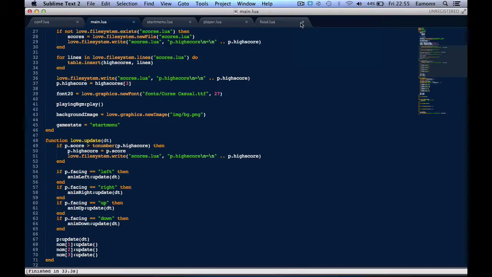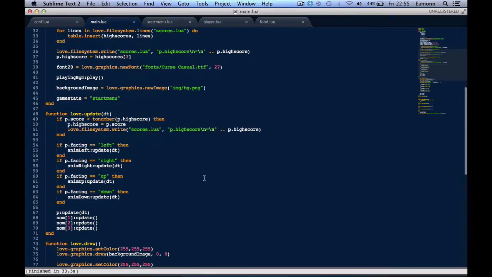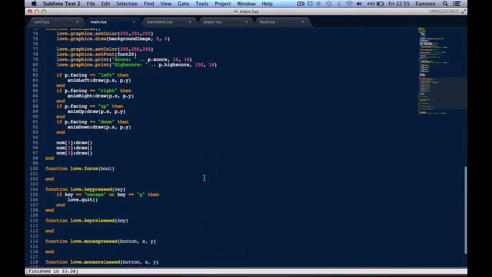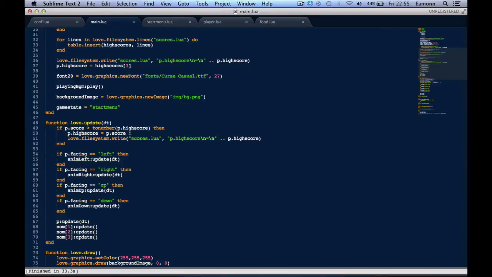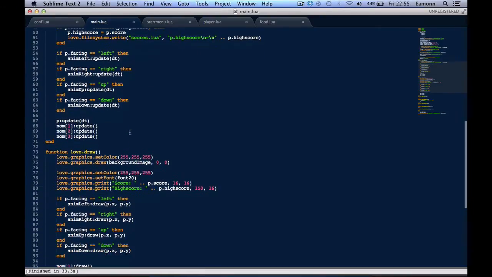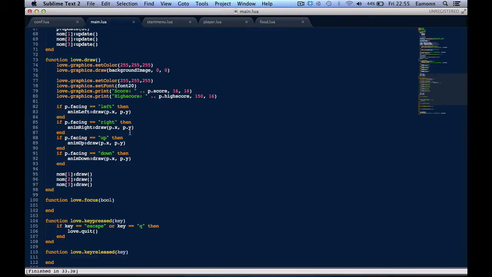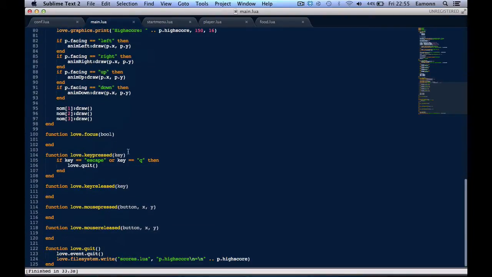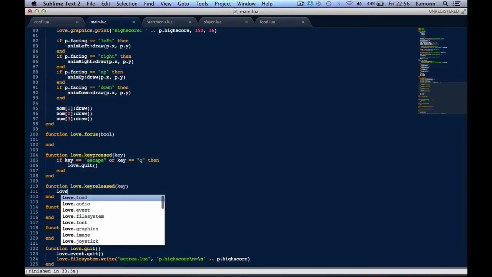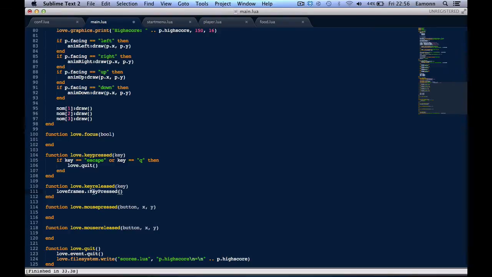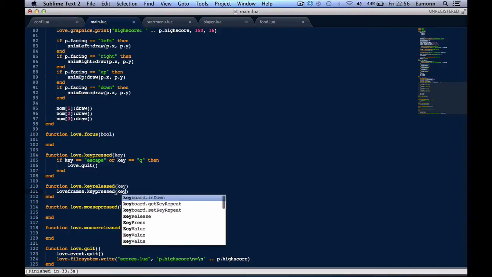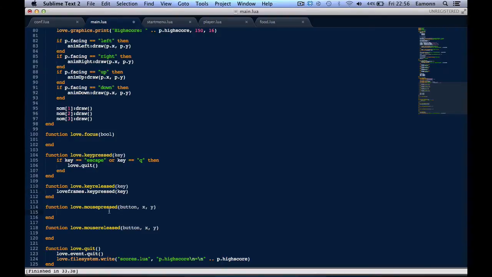For Love Frames to actually work, you need to call some of the callbacks that it has, and it has almost all the Love callbacks except for focus, quit, and load. Those are the only callbacks it doesn't have. Everything else it has: loveframes.update, loveframes.draw, loveframes.mousepressed, loveframes.mousereleased, loveframes.keypressed, loveframes.keyreleased, and loads and loads more. But all I need to do here is say loveframes.keypressed. No, not here. Not like that. Keypressed. It's basically the exact same except with loveframes in front of it.